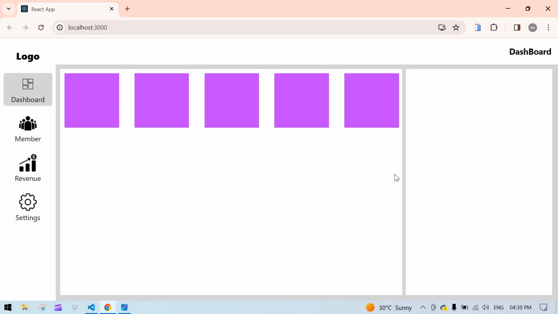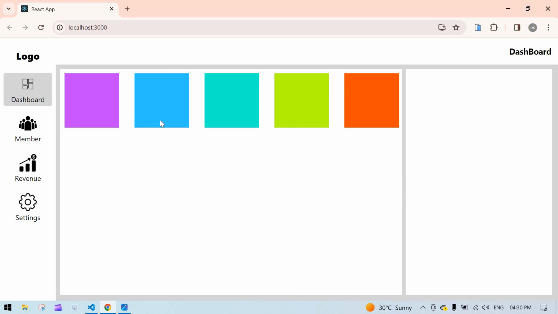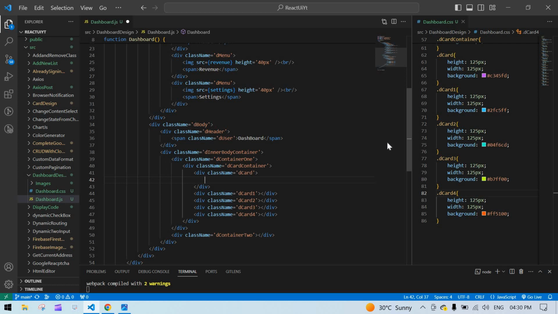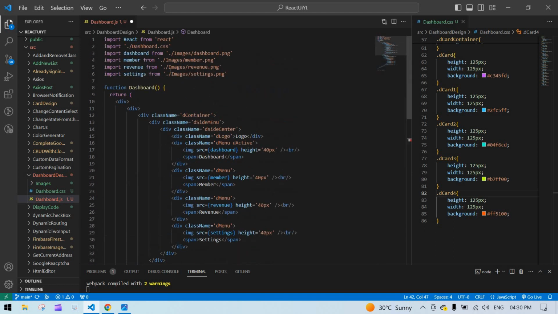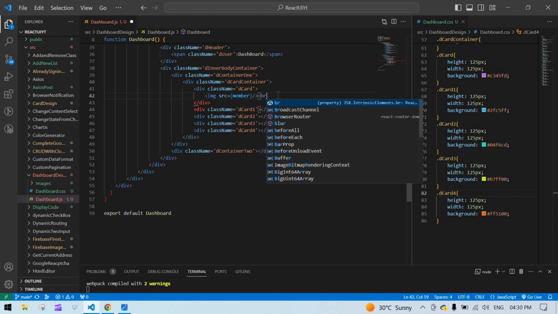I save this, go here. Oh, I need to add card 1, 2, 3 here. 1, 2, 3, and final one is 4. Yeah, now card design is changed. I mean color is changed. I'm going to add text inside this. So here I want to add an image first, img source, and here first I want to use this member, and here I want to add a break tag.